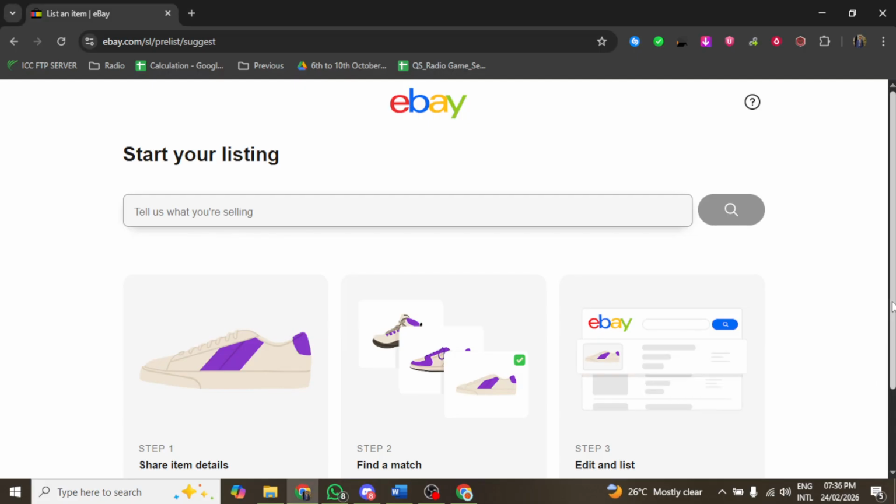Look for the option labeled Create Listing or Sell an Item. This section provides the necessary tools for listing either individual or multiple products. Familiarizing yourself with the seller interface will streamline your listing process. It is beneficial to prepare your product details in advance to expedite the creation of your listings.